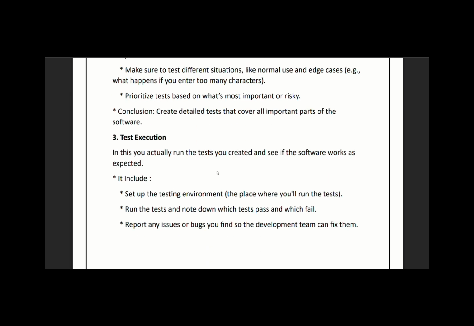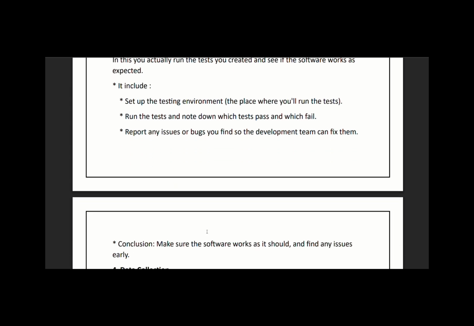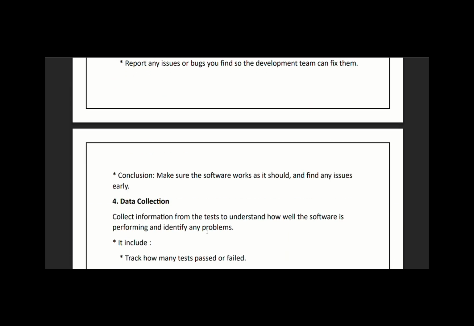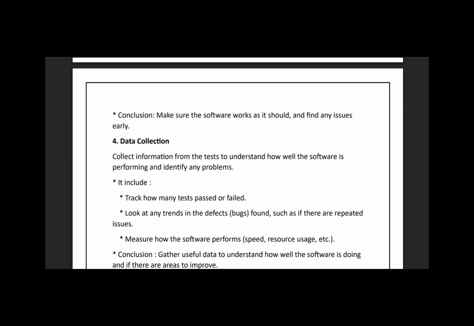Test execution. In this, you actually run the tests you created and see if the software works as expected. It includes setting up the testing environment, the place where you run the tests. Run the tests and note down which tests pass and which fail. Report any issues or bugs you find so the development team can fix them. Make sure the software works as it should and find any issues early.